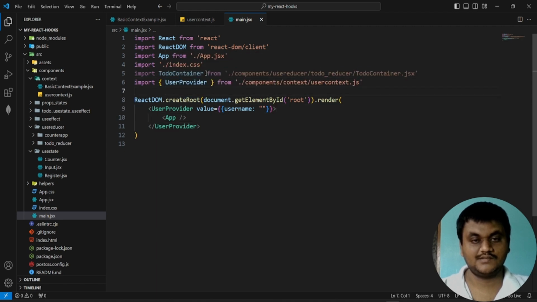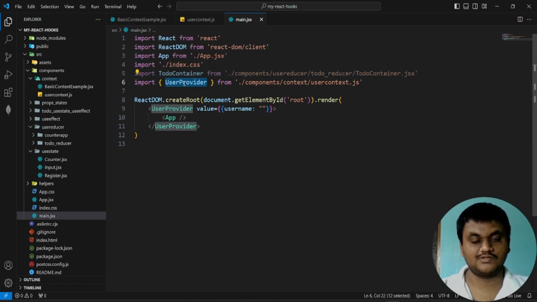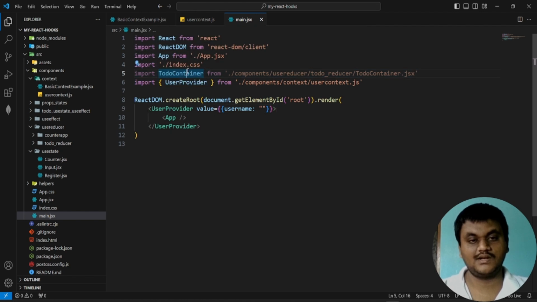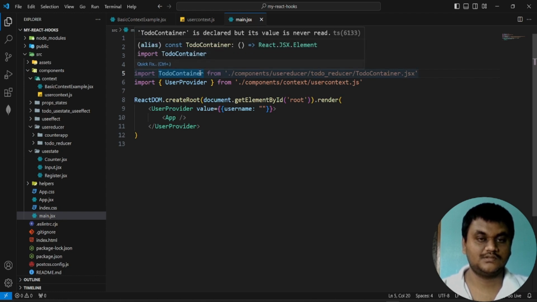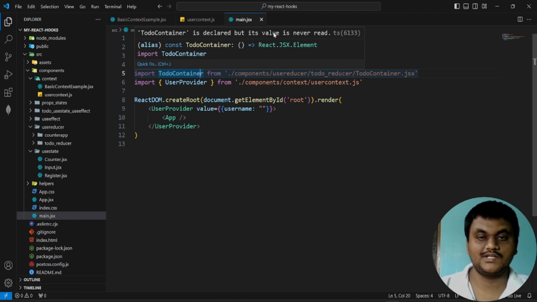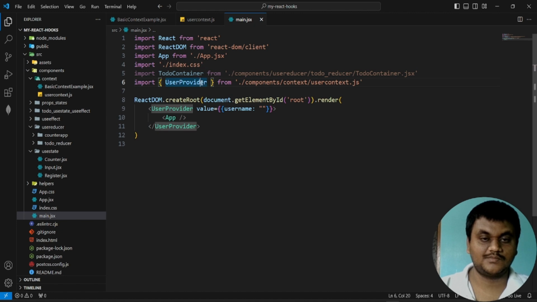See, we compared the top, ToDoContainer, and this UserContextProvider. We have not used this one. If you hover on this, see, ToDoContainer is declared, but its value is never used. If you see here, it is used. That's why it is in some darkish color.